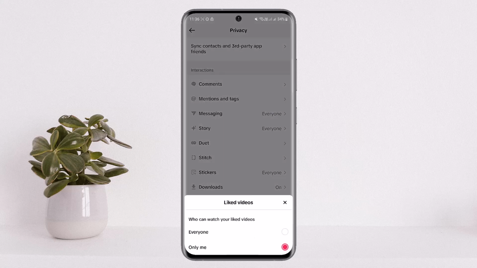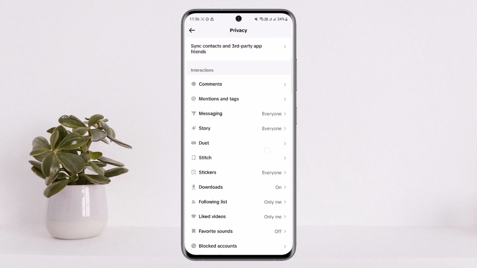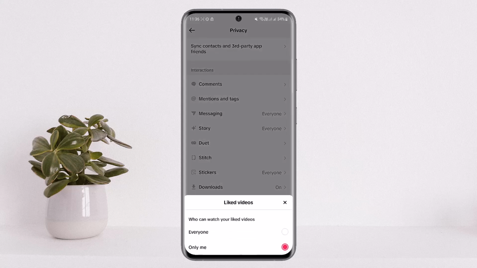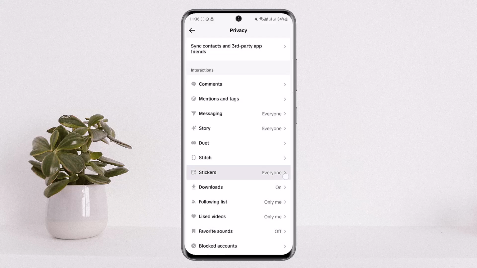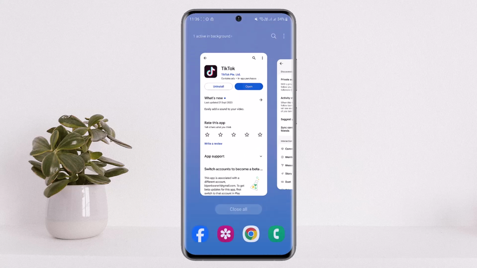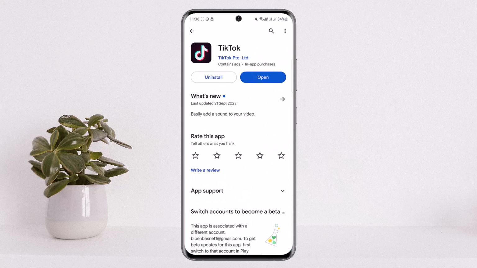You can head into your settings and privacy, and there you want to head into liked videos and you can see who can watch your liked videos. You can set it to only me. In this case, no one will be able to view your liked videos unless they have your account opened on their device. So this way you can hide all liked videos on TikTok.